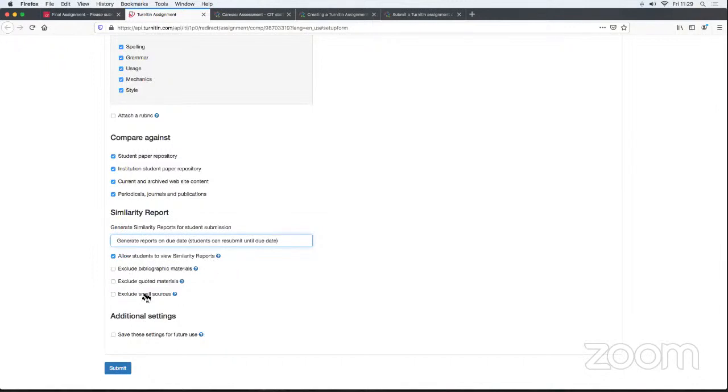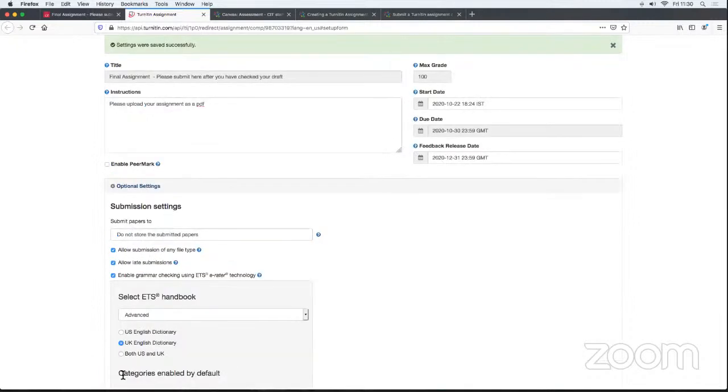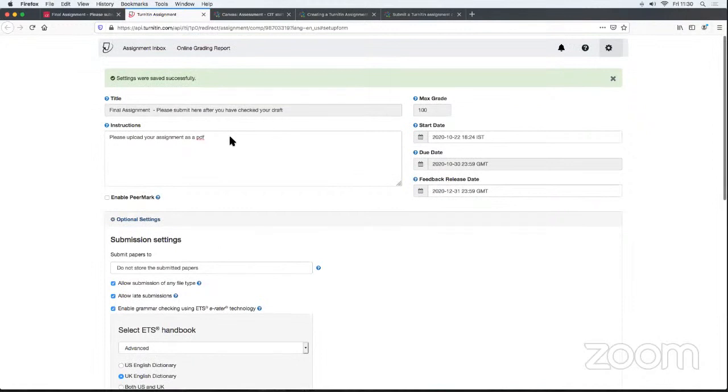I'm going to ignore these for the moment because I can change these again afterwards. This is just a way of excluding quoted materials or small sources or bibliographic materials from the originality report. I have an option as well to save these settings for future use. This might be handy if you want to create a lot of Turnitin assignments. I'm going to click on submit there, so that will save all my settings for that final assessment.